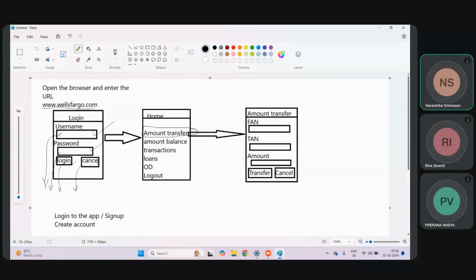I clicked on the cancel button. Whatever data was entered, it got vanished. And without entering any data, I clicked on cancel. I have checked thoroughly, rigorously, the cancel button, login button, and all. Later, once I get a valid username and password, I will log in.